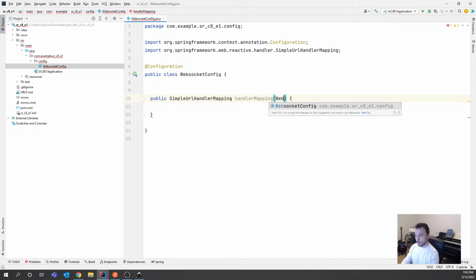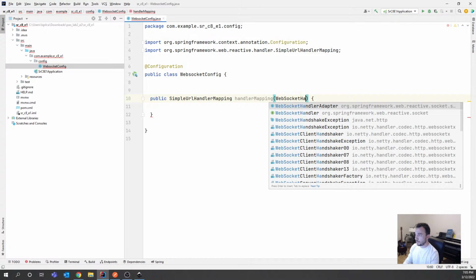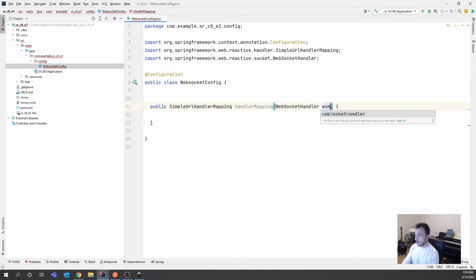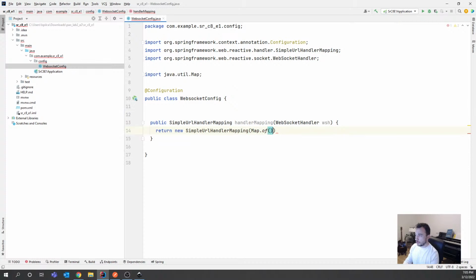And then I need a WebSocket handler here. WebSocket handler, and this WebSocket handler, so then I will simply return a new simple URL handler mapping, and I will use a map to specify that, let's say, the path ws/messages. I use this prefix ws from WebSockets. This is linked to this WebSocket handler.